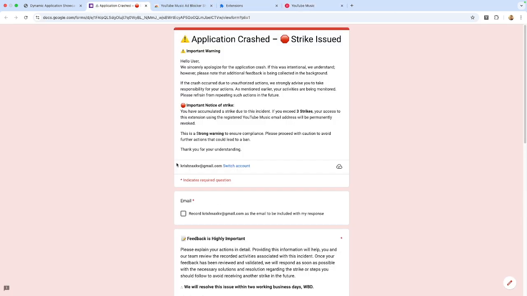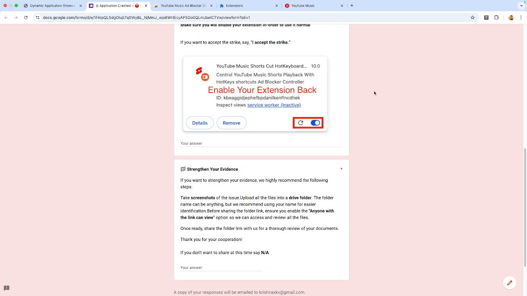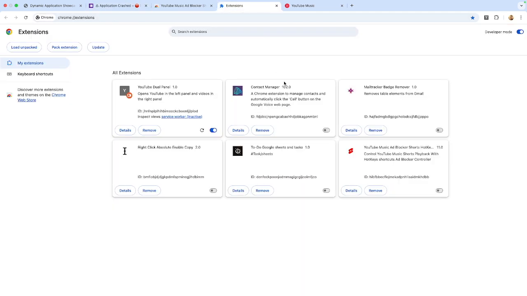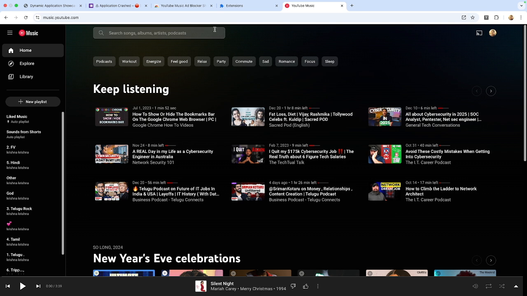We continuously monitor them. We will try to get that information, and also we will try to give you a chance to claim the initiation of the strike, because we have a very limited number here, like 3 strikes, that's it. Your Gmail account will be forever blocked and you can't use this YouTube Music Shorts hotkey keyboard controller anymore down the line. So even though you install it, this application will not load onto your YouTube Music whenever it detects that particular account.